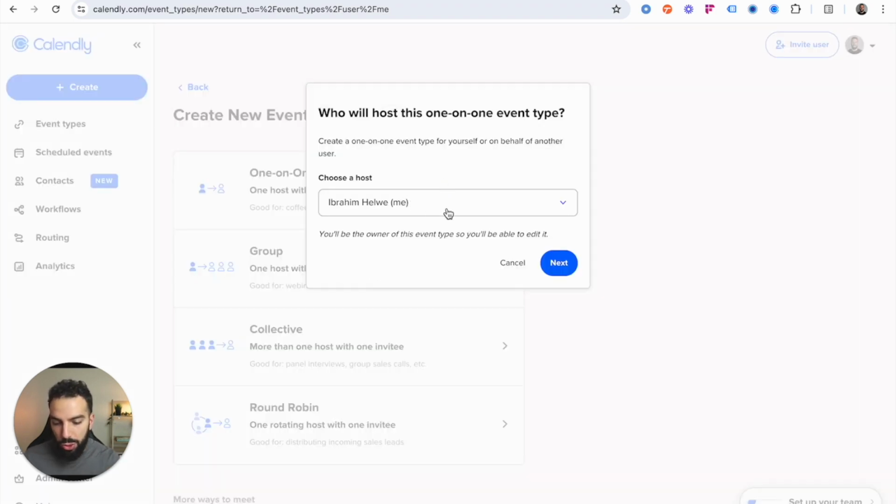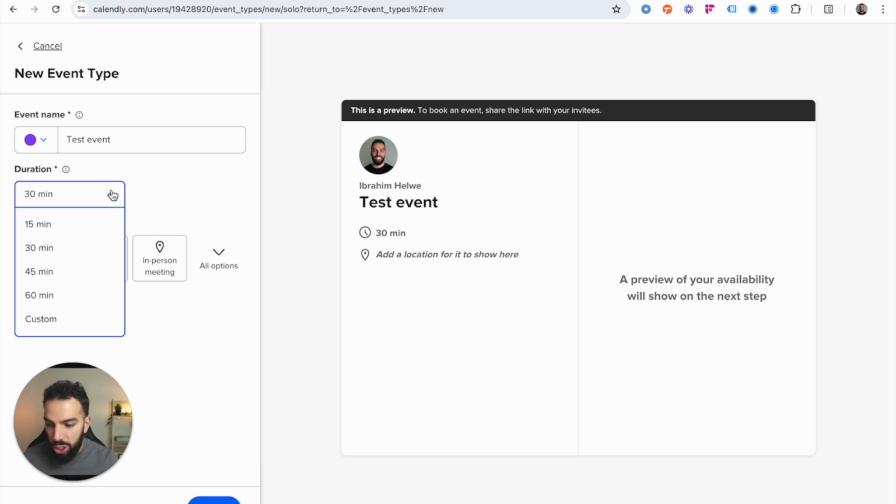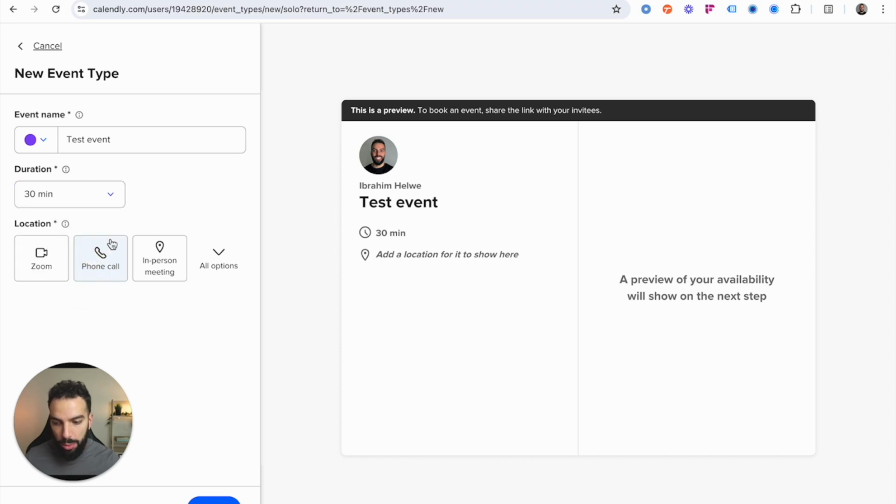So yes, you'll choose the host, which will be you when you set up the account. You can go next. And then here is where you start to set up your event type. So you name an event. I'm just going to call this test event. Duration, you want to set how long this actual specific event you want it to run for, whether it's 30 minutes, 45, 60, 15, or you can go custom as well. Just for this tutorial, I'm going to keep it at 30.